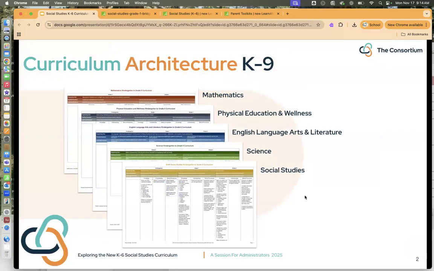All right. Those of you who worked with the new curricula know that the architecture of all the new curricula that have been released have a very similar architecture to them. And that's why I mentioned at the start that even though we're focused on social studies, hopefully what you can do is apply some of this to the new curricula as well, because we're in a sense creating a lens that we can look through the new curriculum that perhaps maybe a lens you haven't had before.